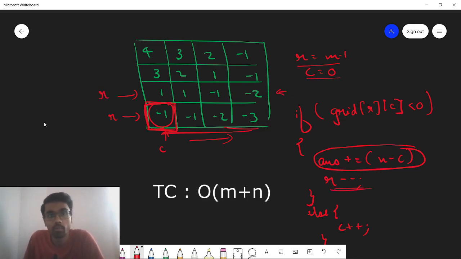Now your row will be here, but your column will remain the same because we again have a possibility that at this particular column either this number can be positive or negative. So that's why we are not changing our column pointer at this position because we are not sure. Now again, it can be positive or negative. In this case, it is positive. So if this is a positive number, we need to move towards the right, because then only we'll be finding the negative number.